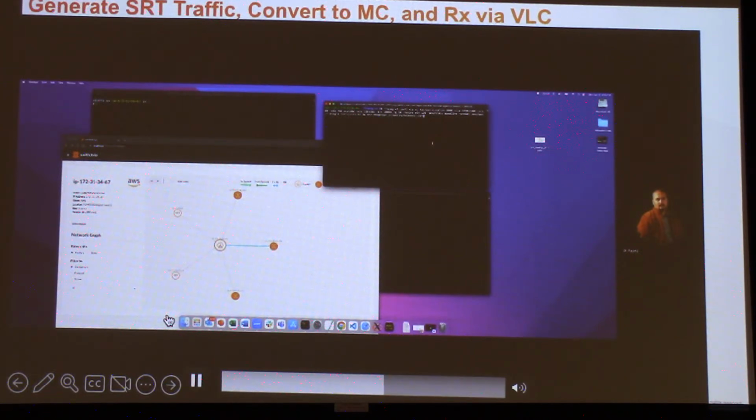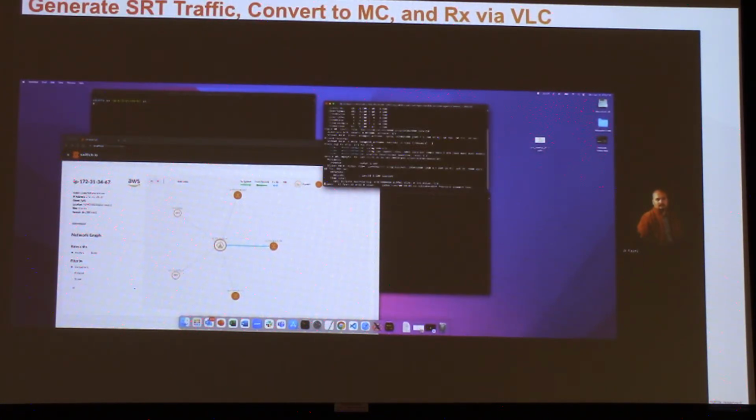And now we are generating the SRT stream. And then on the other end, we're going to open up VLC and just receive the video pattern that's being sent over.